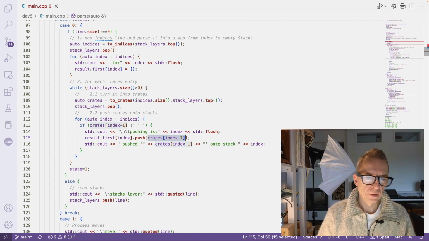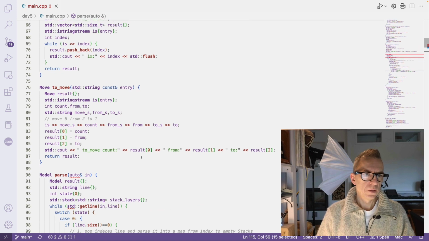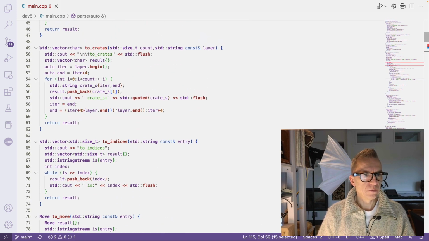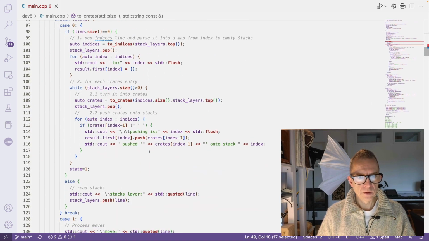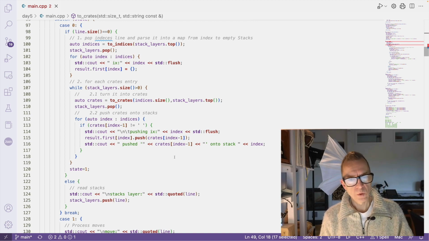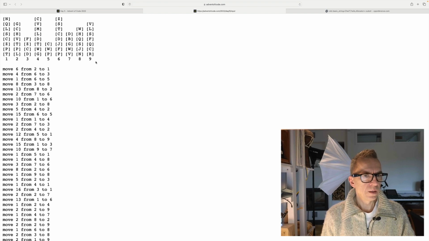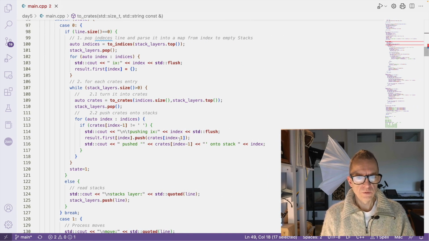I push the crate with index -1. So it's a little convoluted because crates are actually a vector of characters. So those indexes go from 0 to size -1. So these indices here, they go from 1 up to size. So I just offset that by 1.